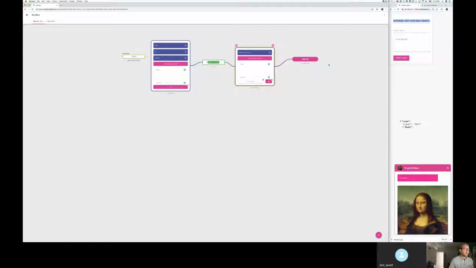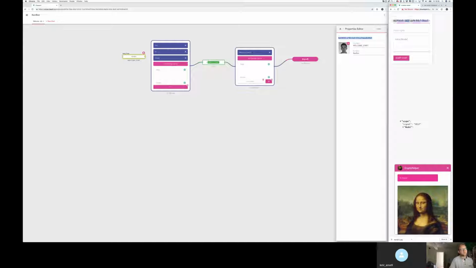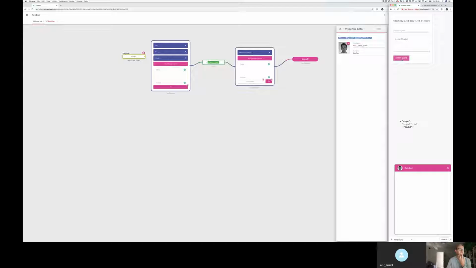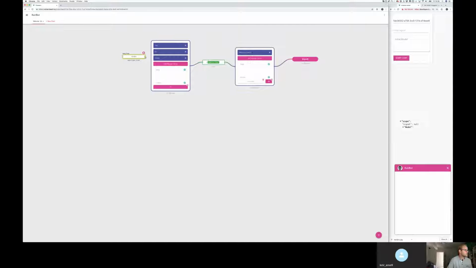Well, let's give this a try and see if it actually works. It's always fun when you're building something, actually using it. All right, so we're going to start from that chat. We've got our Keir bot. Oh, I haven't actually connected the entry to the first message, so that would be why that didn't work. So let's do that. All right, start again.